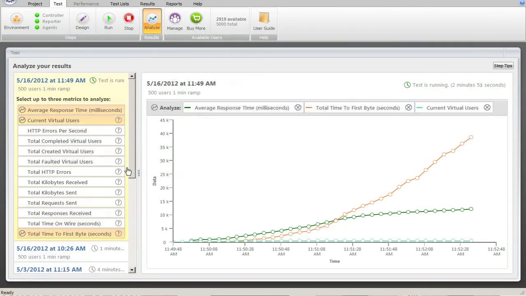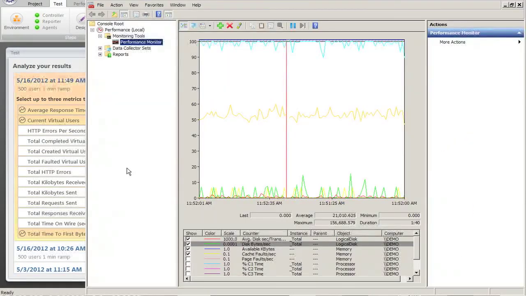All right. And I can flip over and we can see how Performance Monitor is kicking through there as well. And not surprisingly, we can see that we're getting page faults and processor spikes as well.